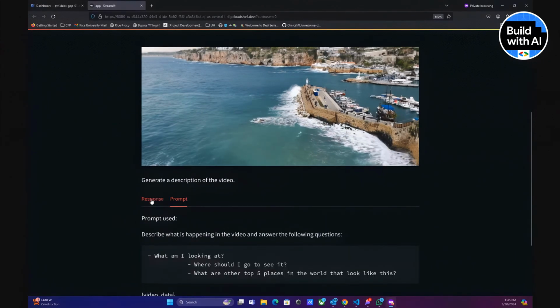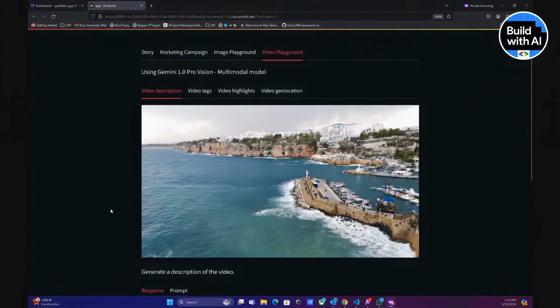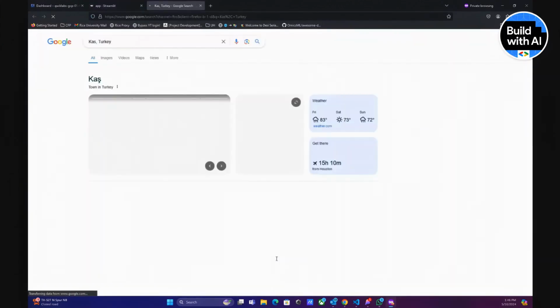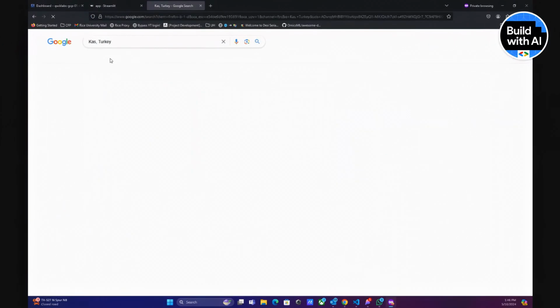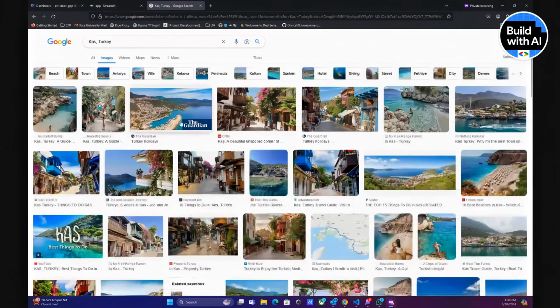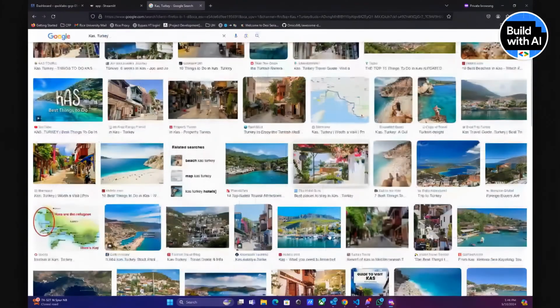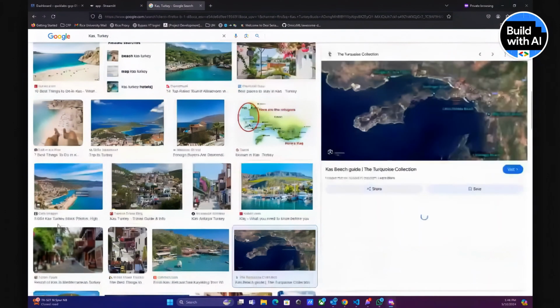I didn't ask where this video was taken or anything like that, but it understood the context. The video is a drone shot of the harbor in Sky, Turkey. The town is built on a cliffside overlooking the Mediterranean Sea, etc. Let's verify it. Like they say, trust but verify. Let's see if we can find that image. We cannot, but it looks similar. Okay, this was probably that part.